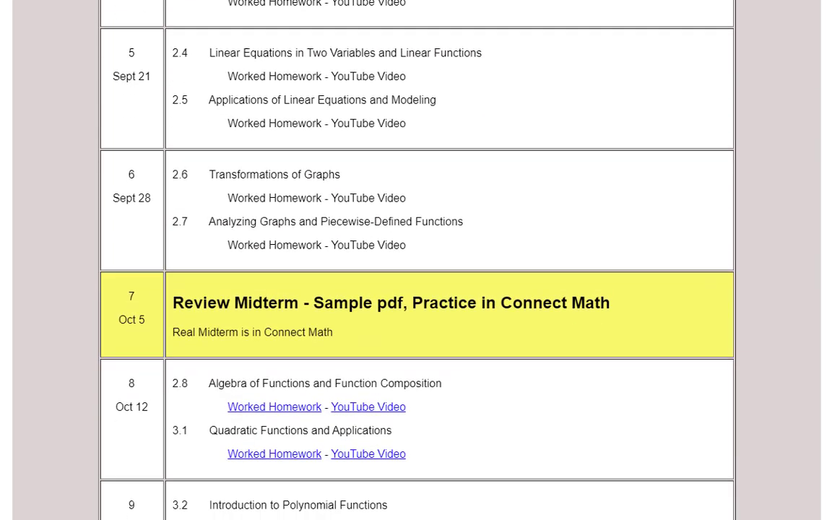The midterm is around the week of October the 5th. You'll have a sample midterm that you can practice in Connect Math. Unlimited tries. That way you'll know exactly what to expect. The real midterm then is exactly the same problems, just different numbers. And for the real midterm, you'll have 2 tries per question.